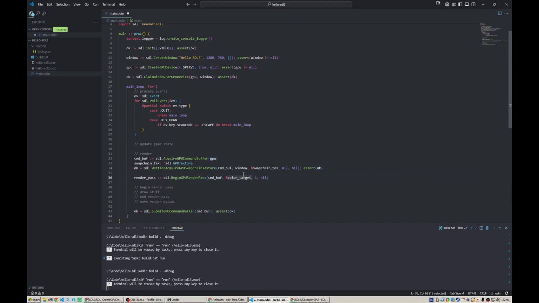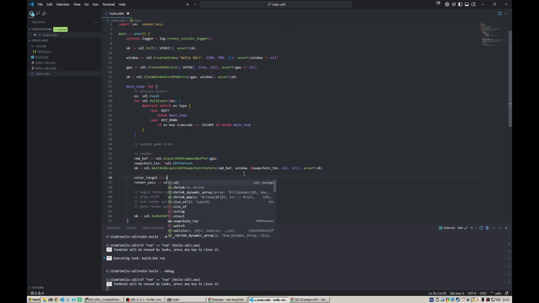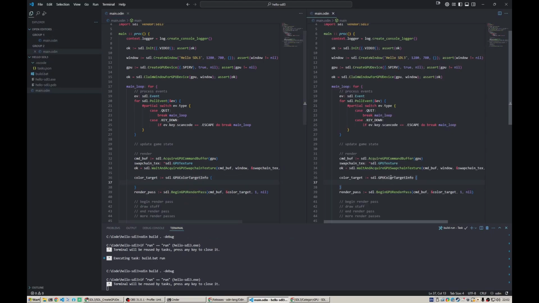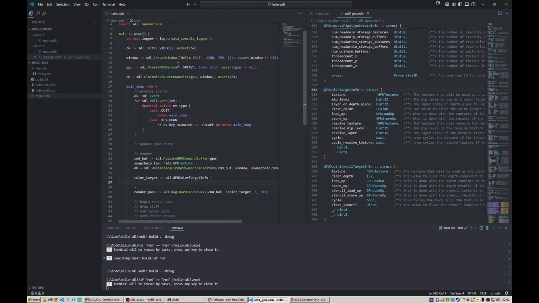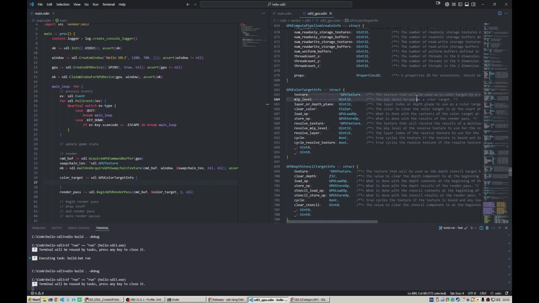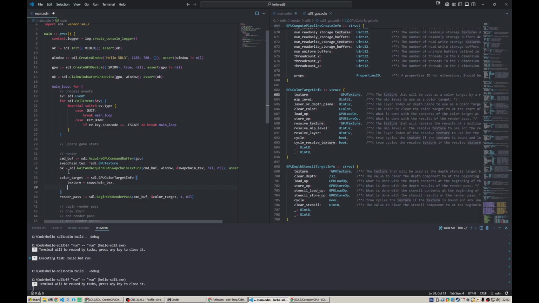So the color target is just a very simple description structure, SDL GPU color target info, this one, right? And now if we take a look at what it actually contains, it's the target texture that will be used as a color target and some more settings. So for now, let's just set this one. So texture is our swapchain texture. Mip maps and layers, we don't really care. What we care about is what do we do with this target.